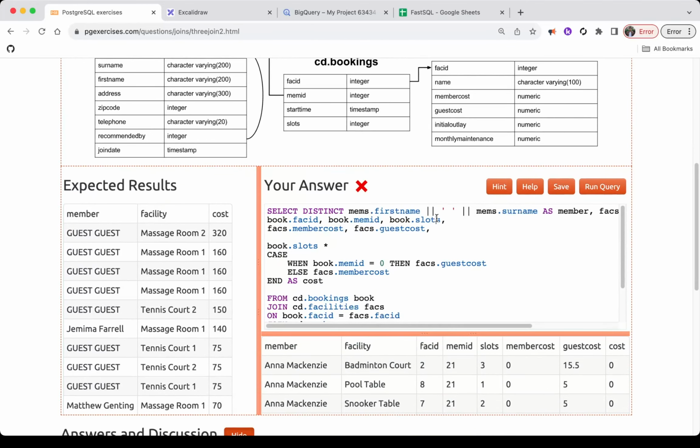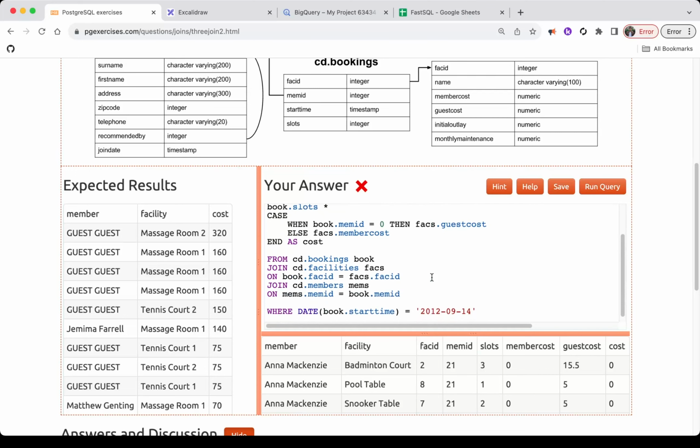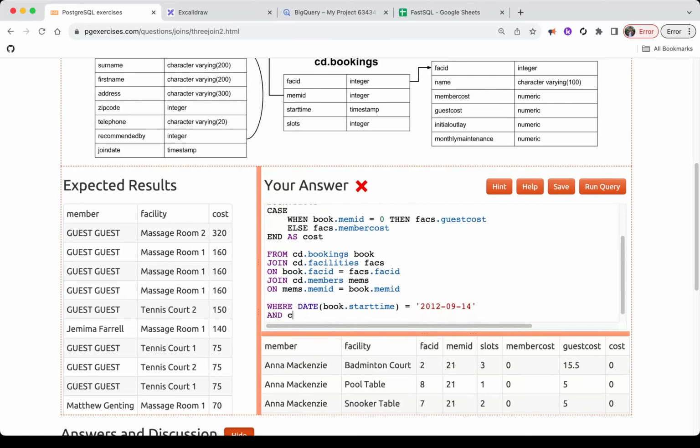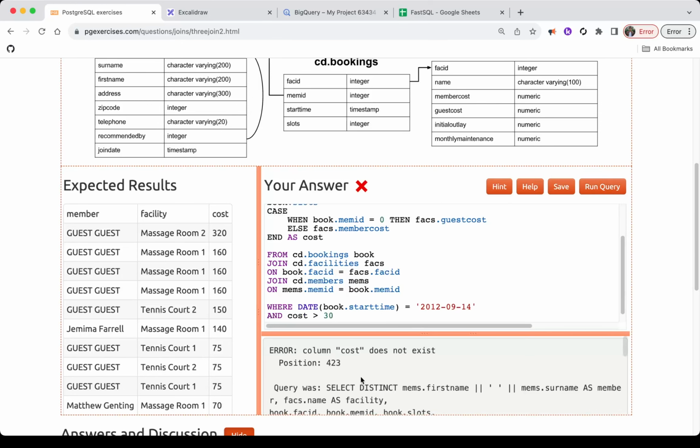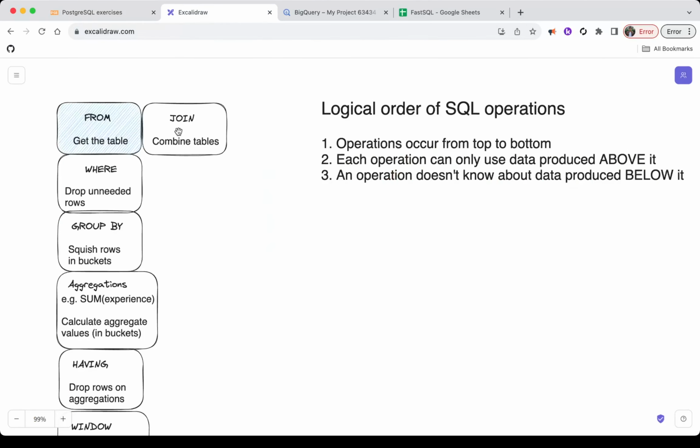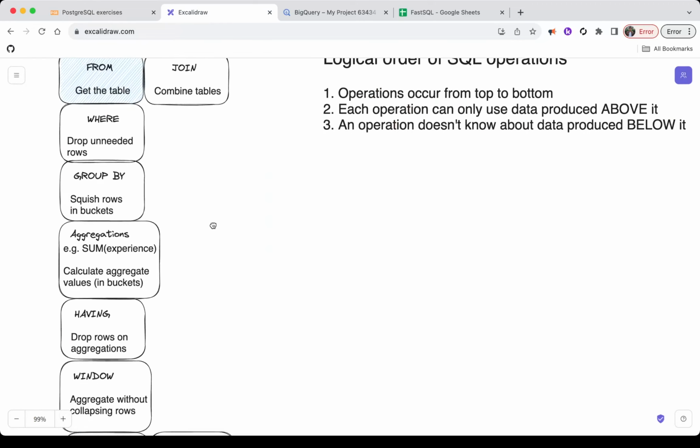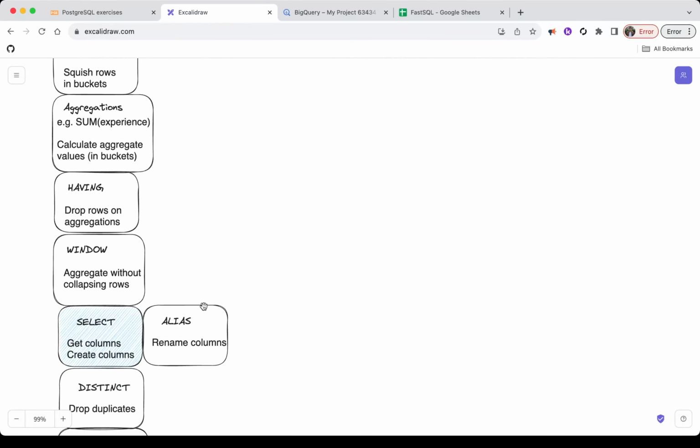So now what we need to do is to only keep rows that have a cost which is higher than 30. So can I go here and say and cost bigger than 30? No, I cannot do it. Column cost does not exist, right? Typical mistake, but if you look at the logical order of SQL operations, first you have the sourcing of the data, then you have the where filter, and then all of the logic by which we calculate the cost happens here, and the label cost happens here as well.